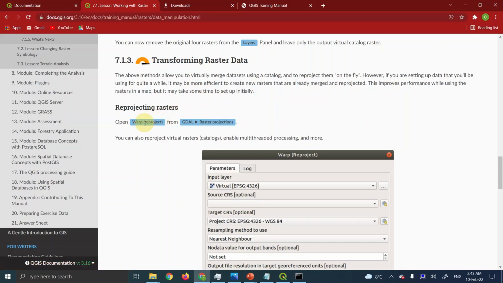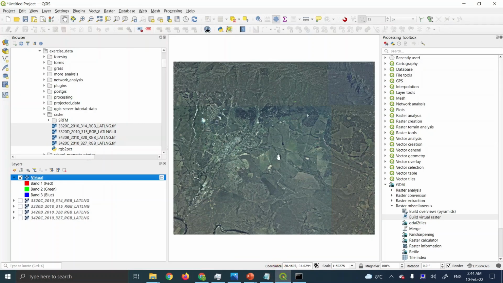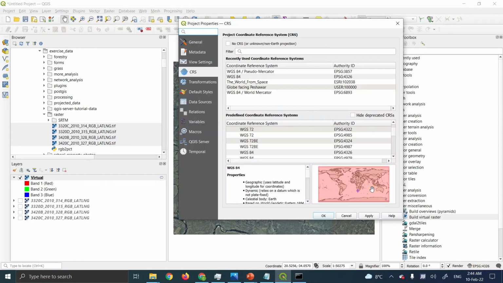Now what we will be doing will be changing the projection. So let's see what's written here. The above method allows you to virtually merge a data set using a catalog, which is what we have done, and to reproject them on the fly. So we have merged these data, and they are being reprojected on the fly from here. If I click here, the project CRS is automatically being updated on the fly.